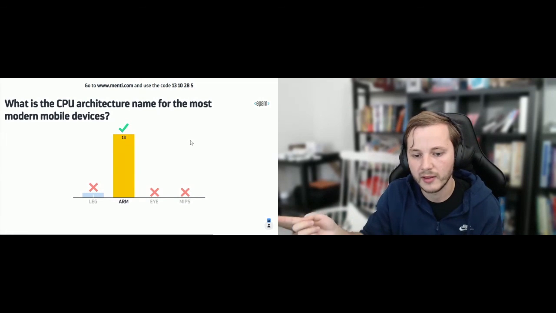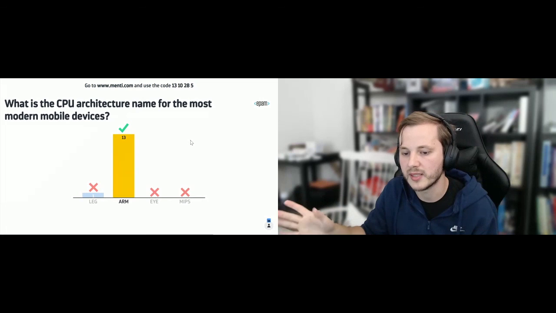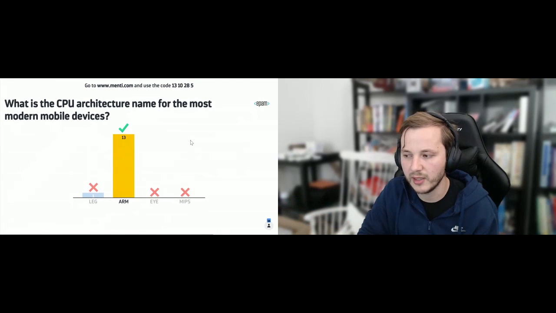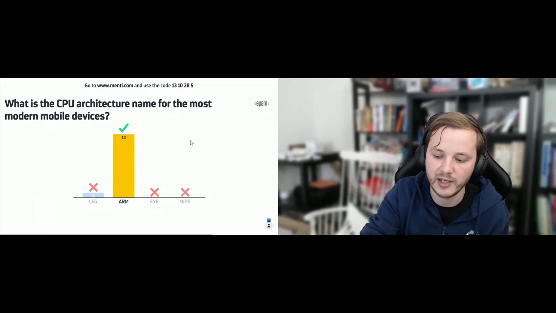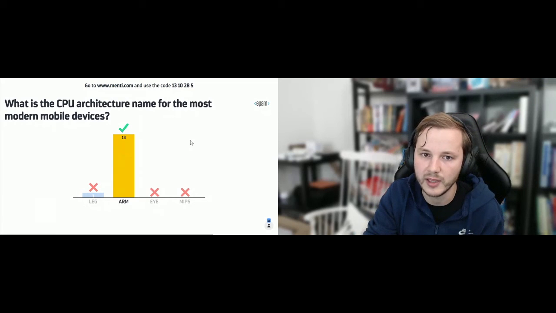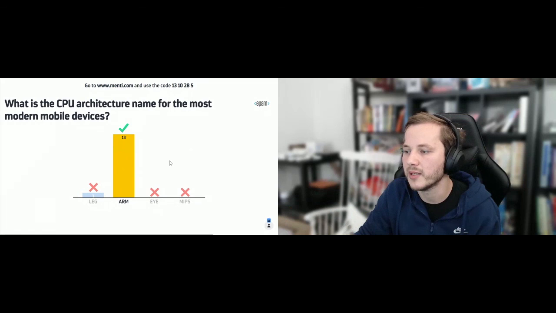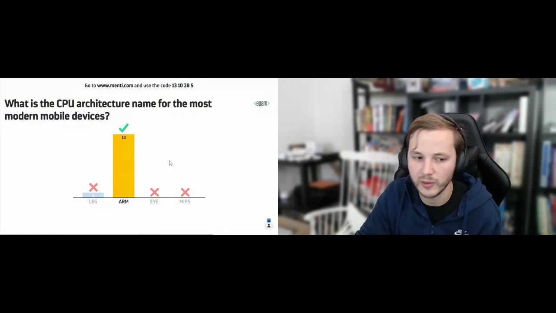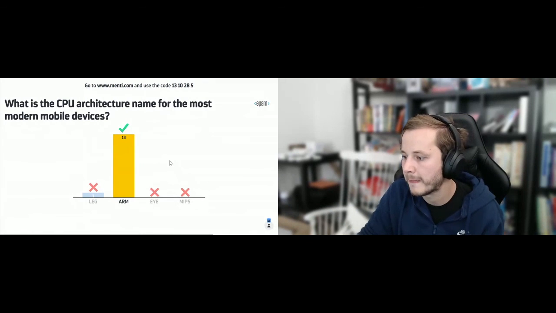MIPS also was used in some phones, and even Intel tried to jump on the train, and they had Intel Atom in a couple of their phones, but it's no longer supported. So ARM is the way to go if you want to develop your mobile phone right now.